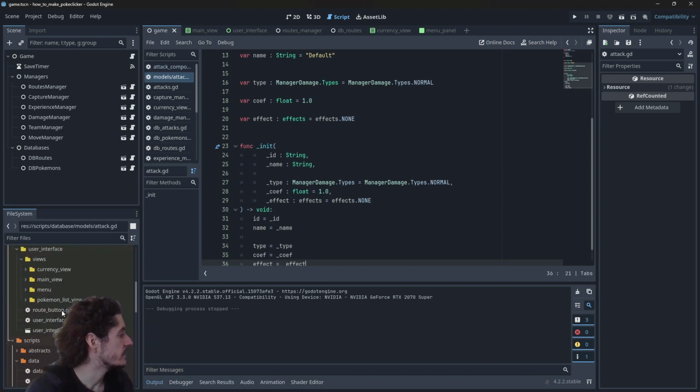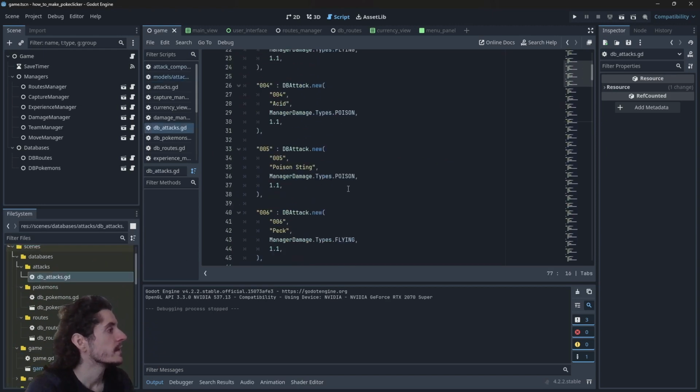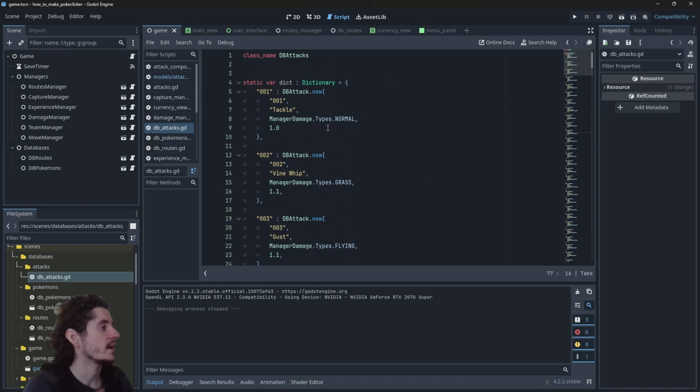So now it's all a matter of updating the database to include this new thing. So let's see the moves database attacks. So by default, it should be absolutely fine if we change nothing, because the effects that we added have a system of, if I don't specify anything, I will have default effect to none. So that's cool.